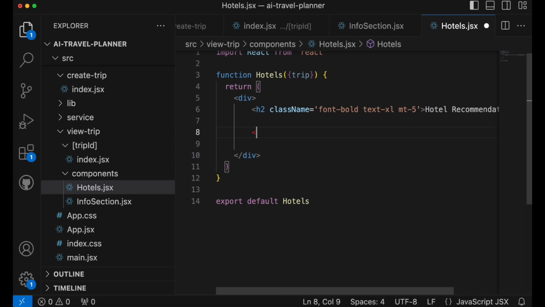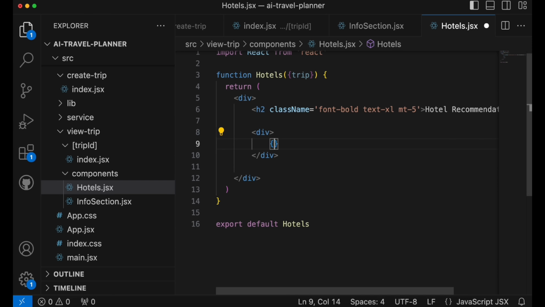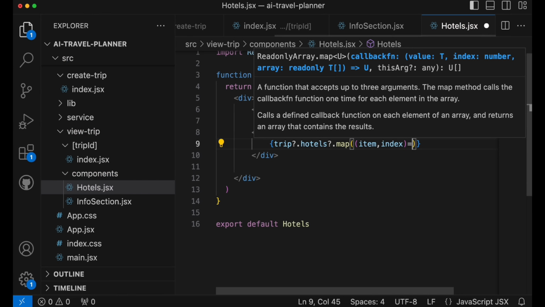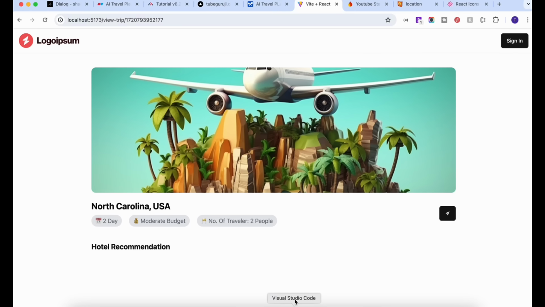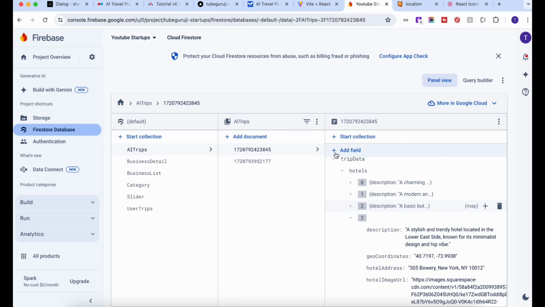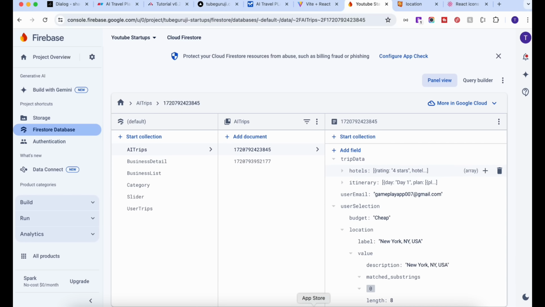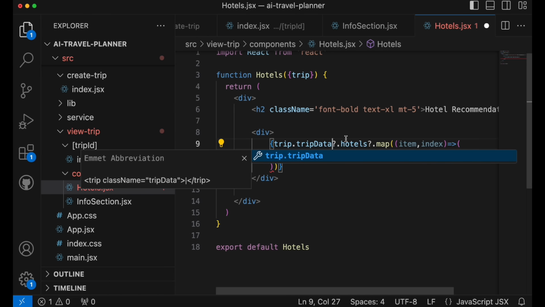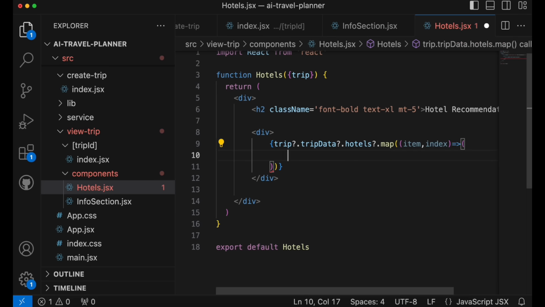So for that one, I'm going to add a div, and inside this we'll iterate the hotel list. Okay, so that's how we are going to iterate. Here we'll say hotels map, then item comma index, like this, and the arrow function. Now if you carefully observe, under the trip data, right, we have the hotels, and then we have the list of hotels. So this need to be like trip data and then hotels. Now let's add a div.